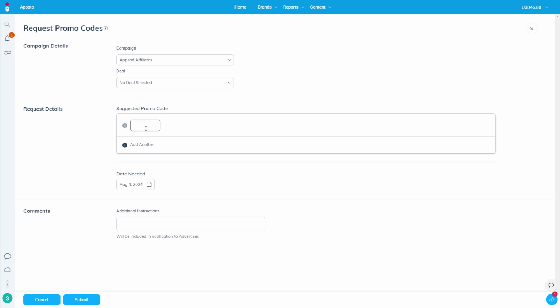In the Request Details section, enter the coupon code you'd like to request in the Suggest Promo Code field, then choose the date. If you have any additional information, you can add it in the comments section. Finally, click the Submit button. That concludes our overview of creating a coupon code for affiliates.